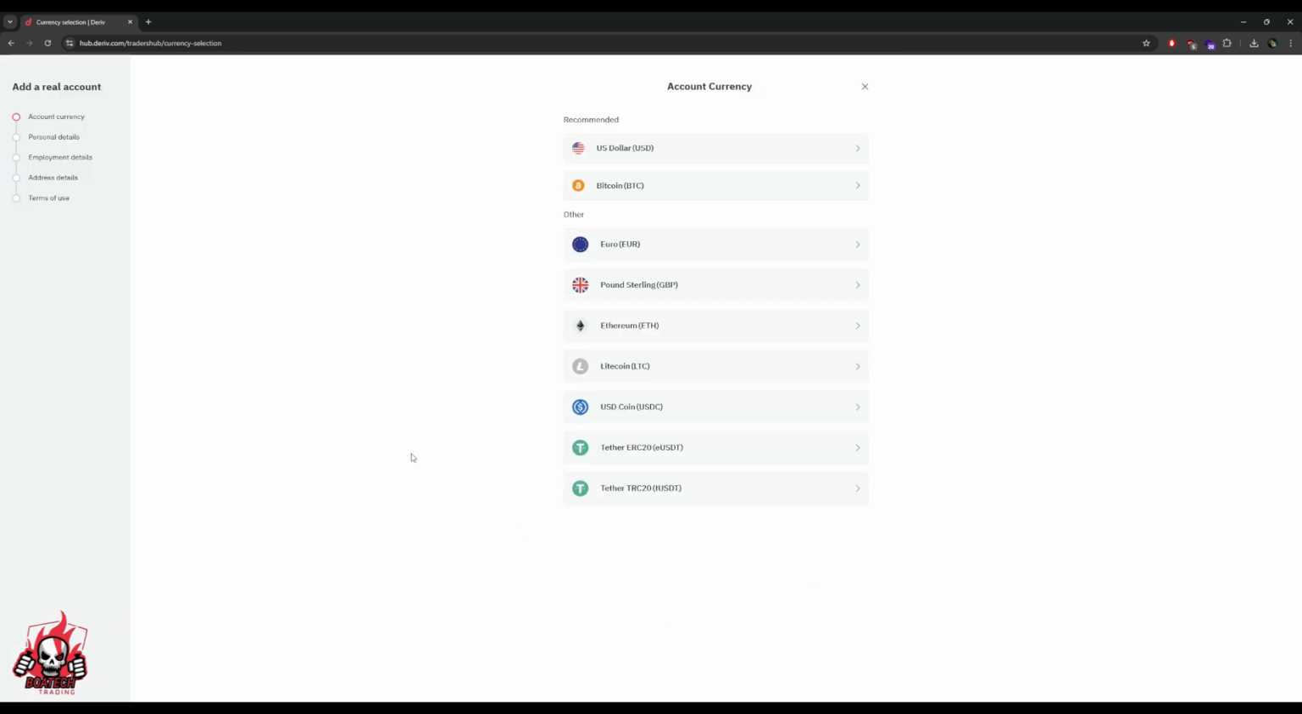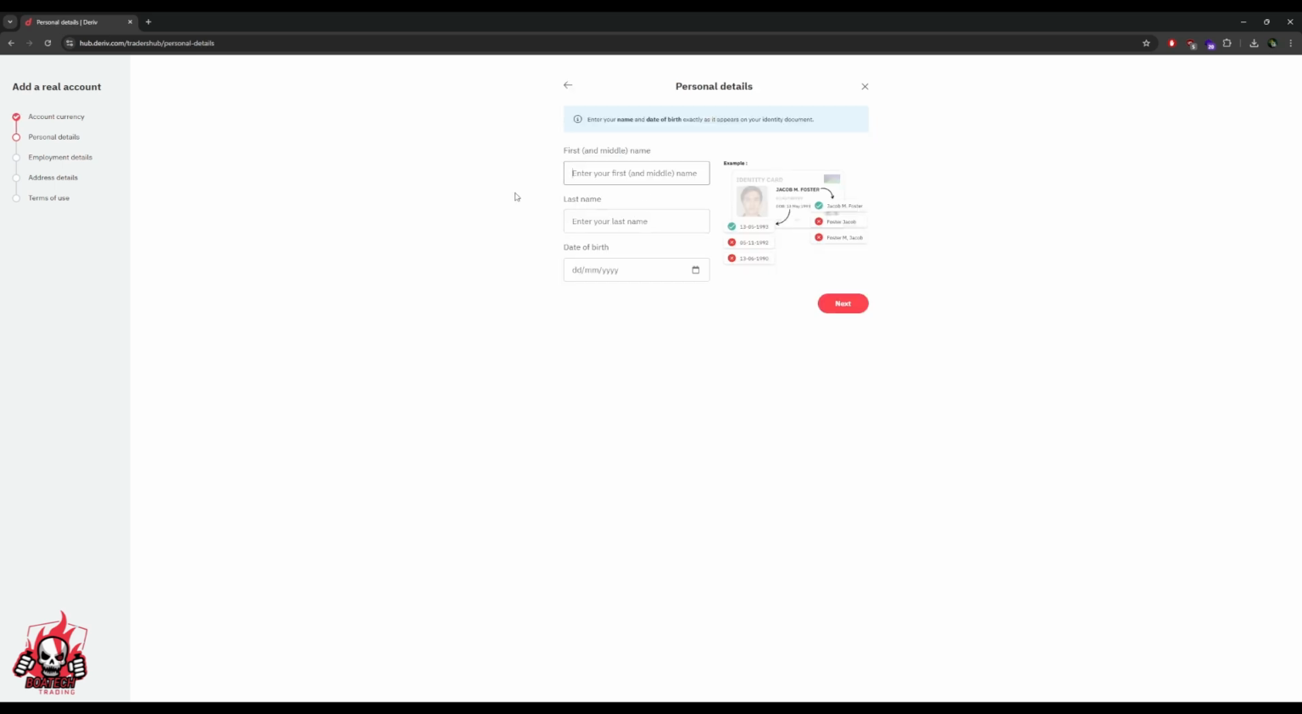Here you will be able to choose the currency which you want to trade in. All of us at Boatech trade in US dollars, USD. Here you will need to enter all of your information. I already have a Deriv account, so it might throw me out, but let's see what it does.